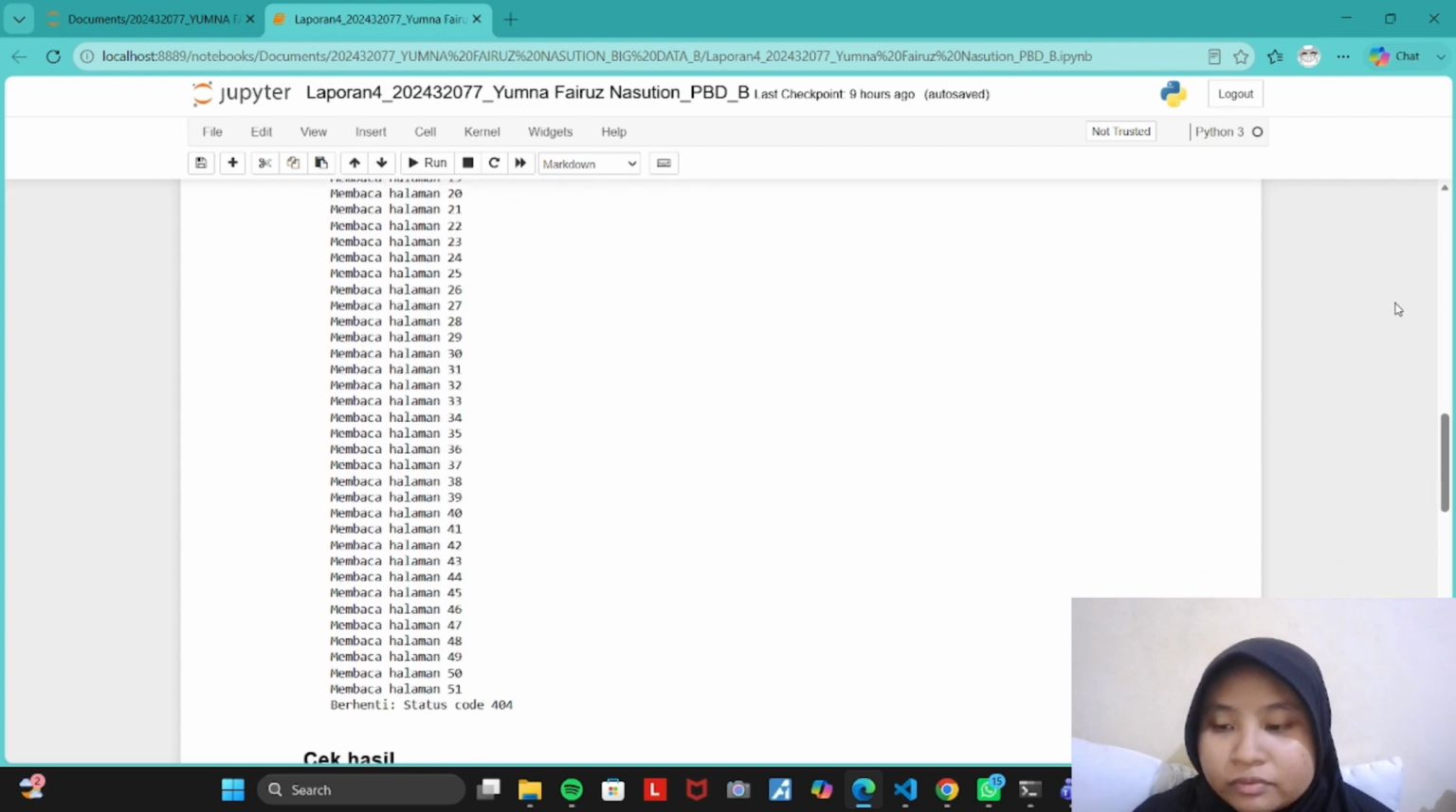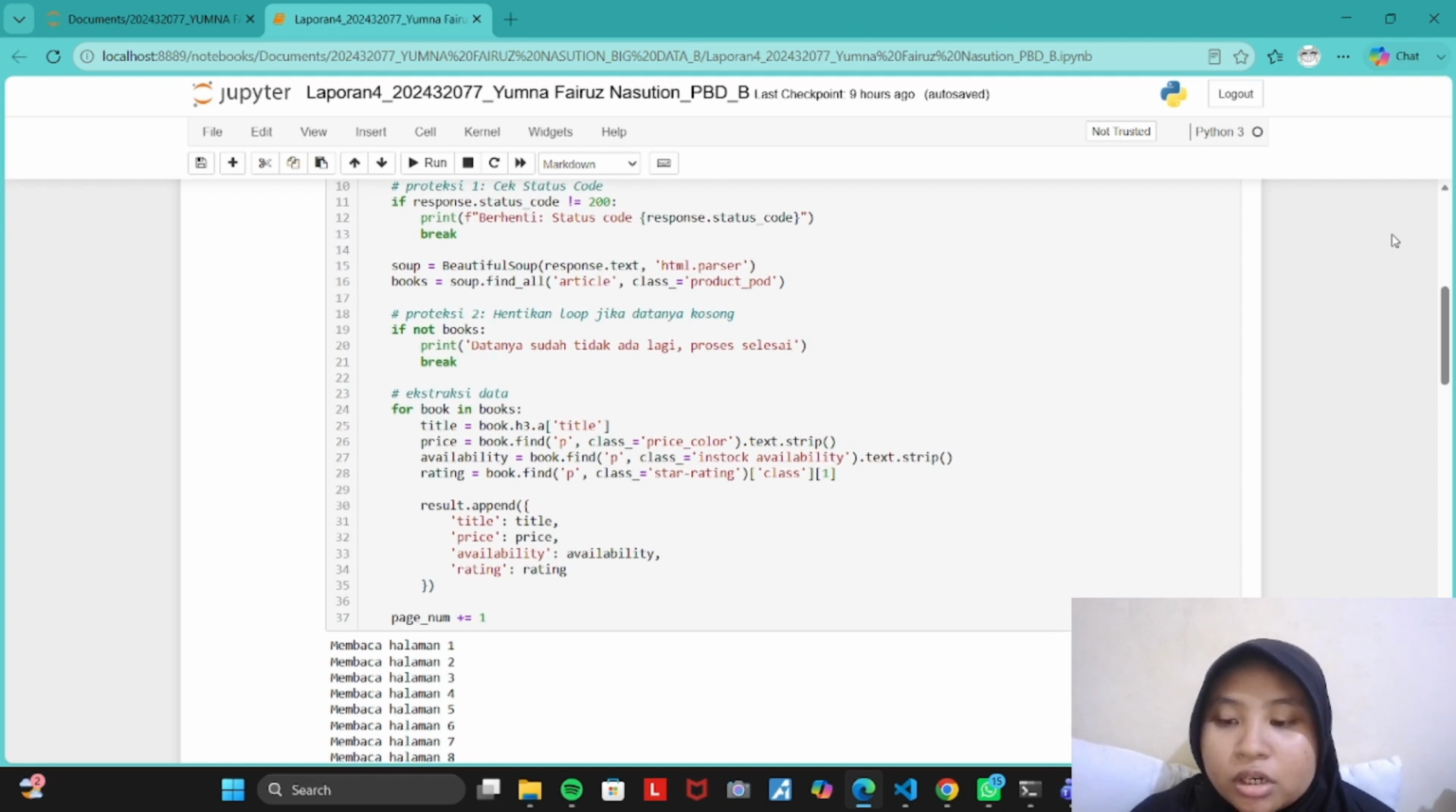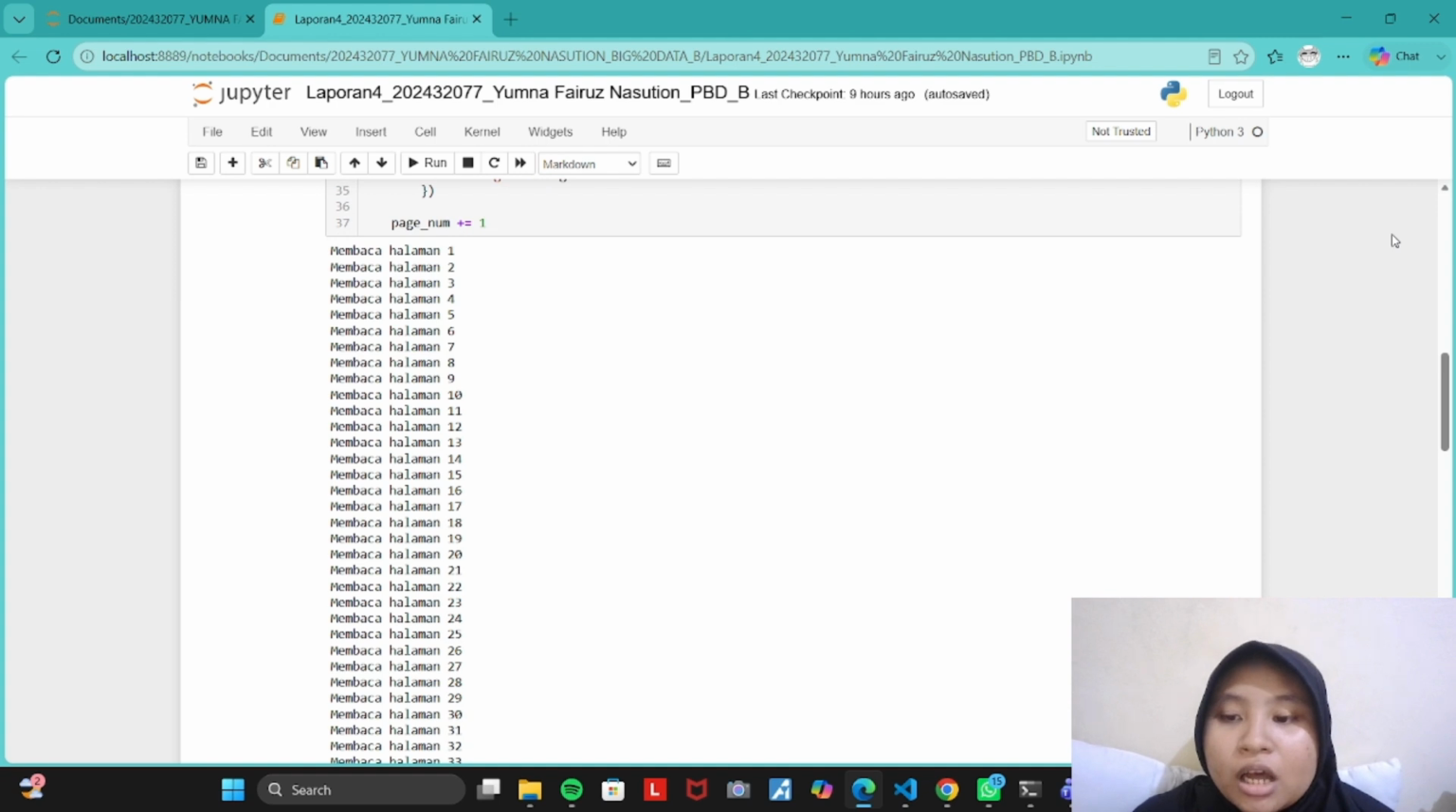If data is found, BeautifulSoup parses the HTML and extracts several attributes from each book. This includes book title, price, stock availability, and star rating. Each book is stored as a dictionary and added to the result list. After processing one page, the page number is increased by one, so the program continues with the next page.